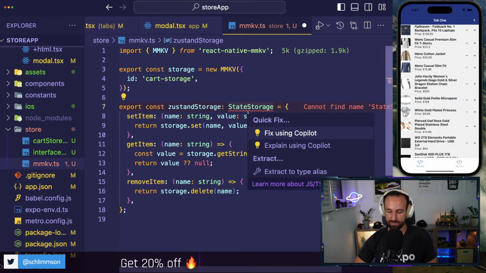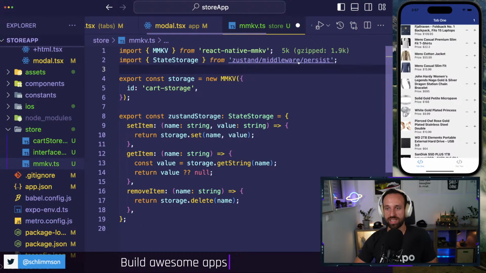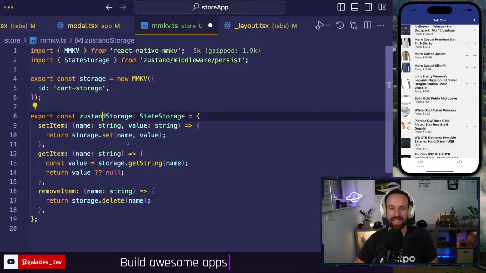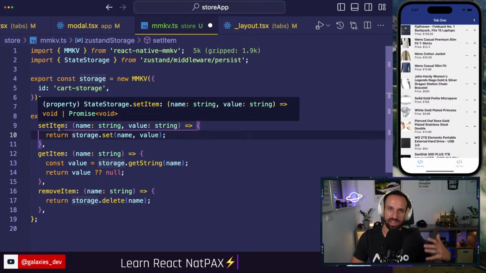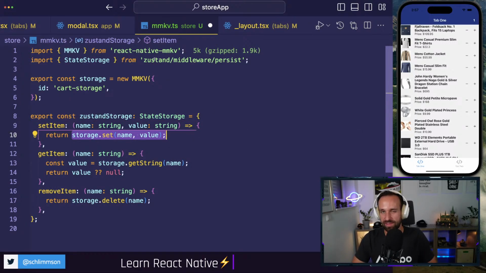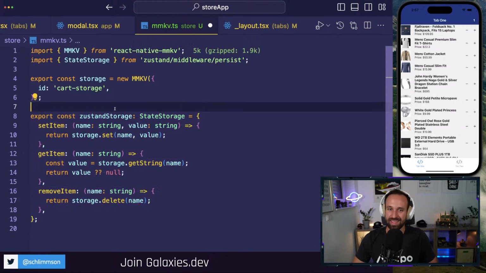That looks like this, and we can import the state storage from Zustand middleware persist. There are different implementations for this on the Zustand page, and it's basically just defining how those items will be set, get, and removed. And that means for set item, we're now using the MMKV storage engine. To get the item, we call getString, and then we have delete for a specific string. This is the middleware we're now using.